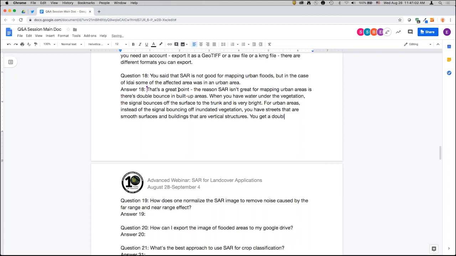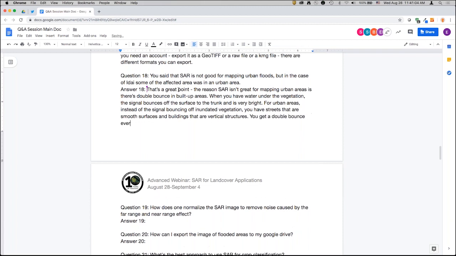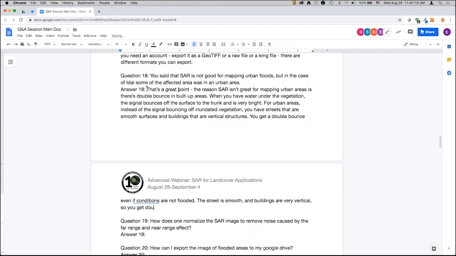Okay, so the street is smooth, and your structure is very vertical, right? So you get double bounce in urban areas. When urban areas are flooded, that street now has water, it's still smooth, right? And so you get double bounce. And that's why it's very difficult to use radar to look at flooding in urban areas.